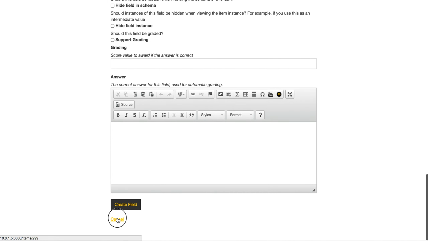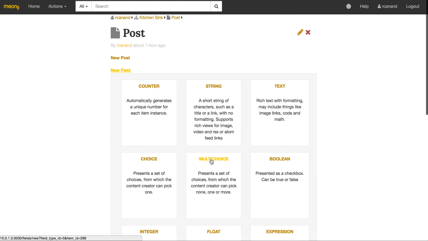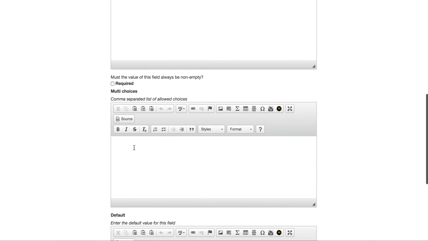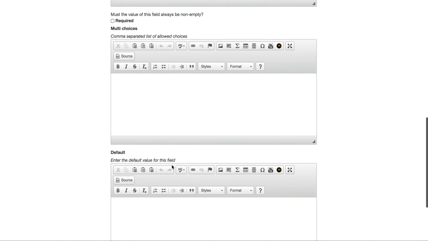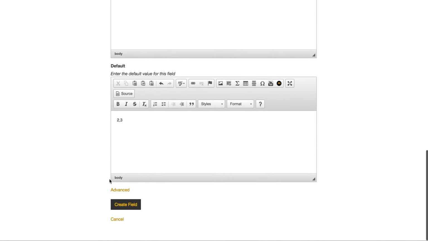So we'll move on. A multi-choice is almost identical to this. So we'll look at it real quick. The only difference is that here you have the same multi-choices. So you put a bunch of choices. The default can have multiple choices. So let's say you put choices here as 1, 2, 3, 4, 5, and here you just put like 2 and 3. Then 2 and 3 will be checked by default, and these will be the 5 presented choices.